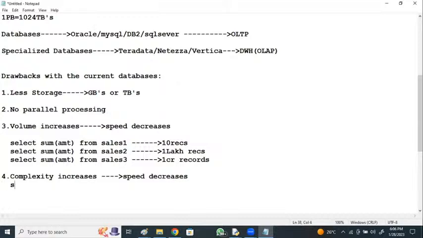For example, select sum of amount from sales fund. Assume this is complex. You told that you want new courses, and you got some 1 lakh records. Next, select average amount from sales fund, right?